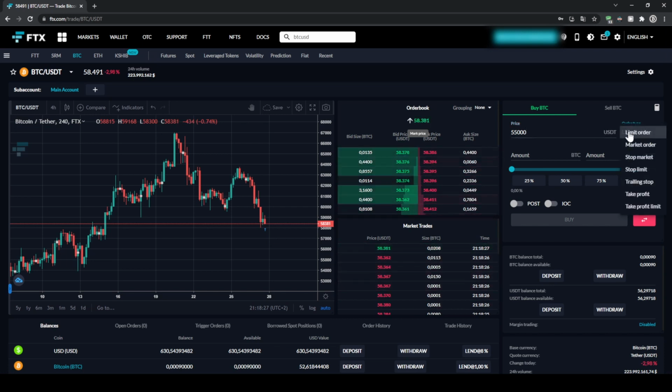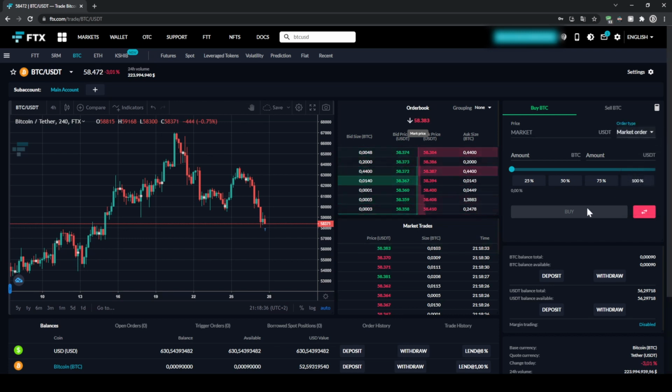But in this case, you know what? The easiest option, which I would also recommend, if you're not doing like $100,000 or something like that, is to just go for market order. Because then you're buying, as you can see right here, at the current market price, and your order will be fulfilled immediately. So let's use a market order, and down here you can now choose how much.